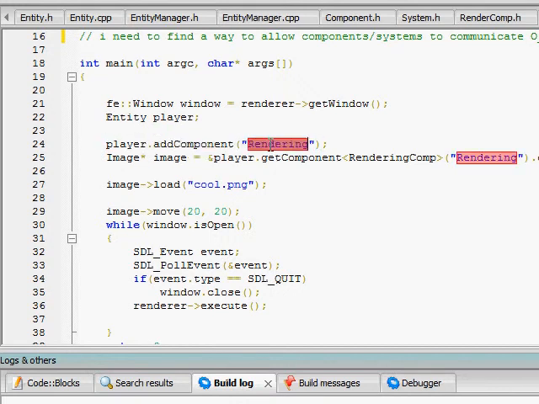If you want them to be animated, you'd make an animation component and system and add animation to them. You can add whatever you want. And if you don't add rendering, it won't get rendered. That's what I do. It's just an idea. I was seeing if it would work, and obviously it will.